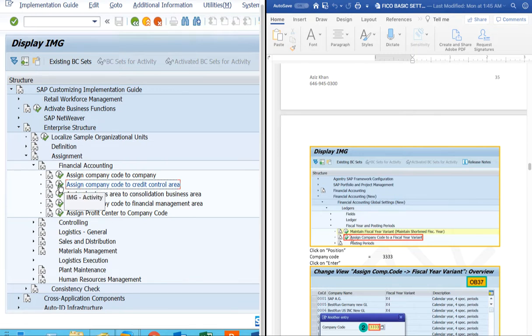Okay, wait. When I open the Microsoft Word document to perform this task, there is written in the yellow bar, assign company code to credit control area. It's the third step. Then it's written how to do it. Path: image enterprise structure assign, FA assign. FA is financial accounting, right? Yeah, I got it. Right, and then assign company code to credit control area. So what does it mean?